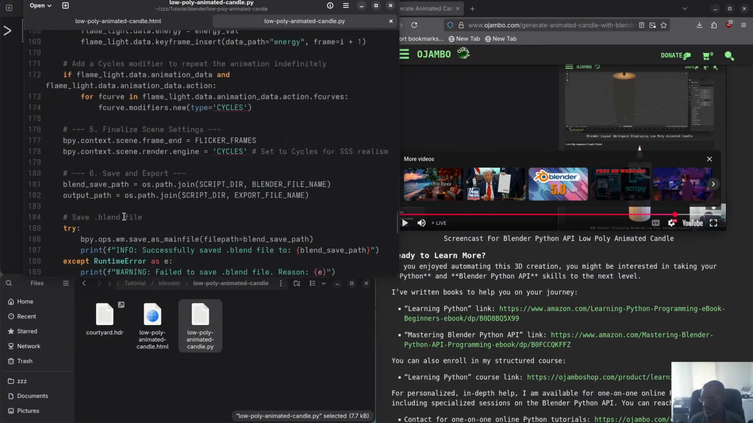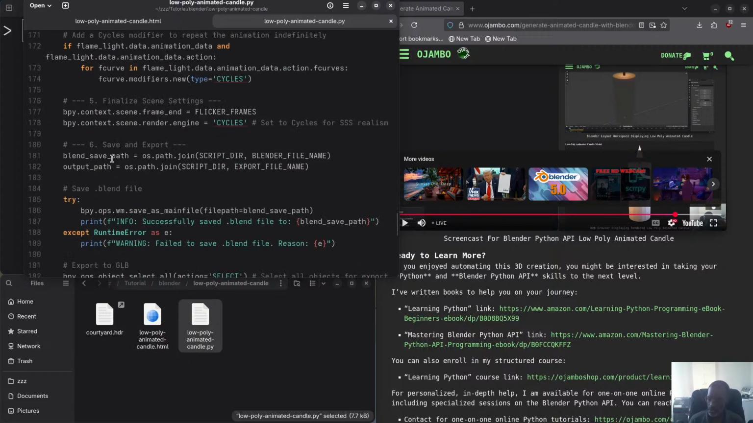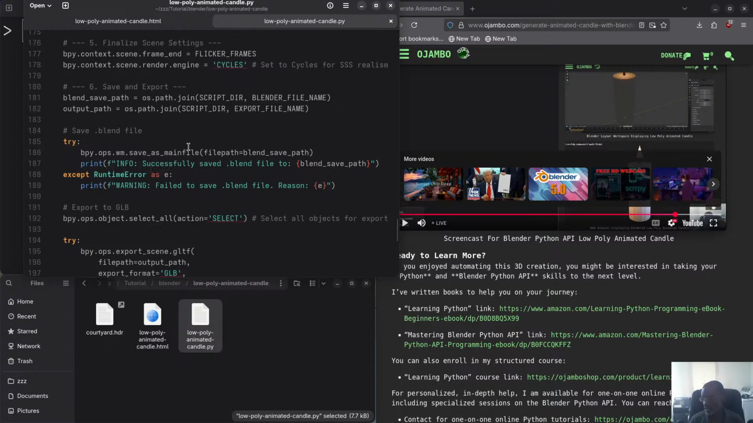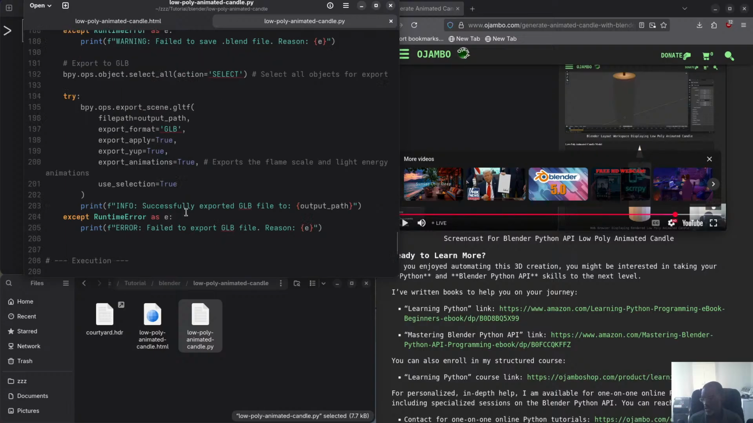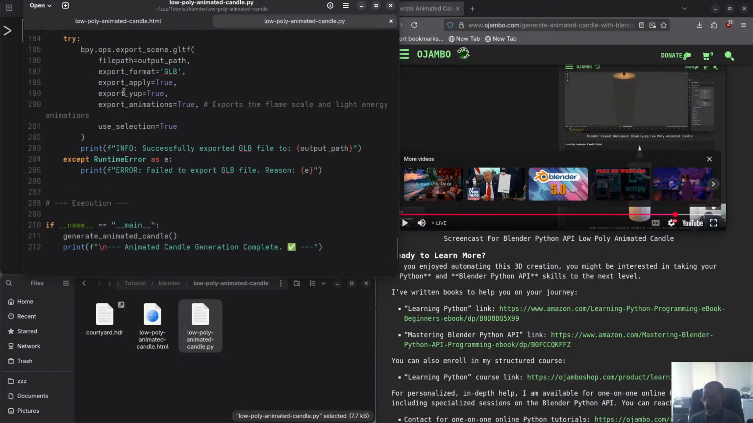Then after that, where were we here? Oh yeah, so the Blender save path, and then the output save path, and then after that we just save the Blender file here. Then we select everything here to get ready for the export to GLB. You can see when we export it, it says GLTF, because as I said, GLB is just the binary version. And you see the export format, we said GLB, export apply true, export YUP set to true, export animation. This is very important. If you don't do this, it will not work. And use selection set to true. And that's it. That's our code.